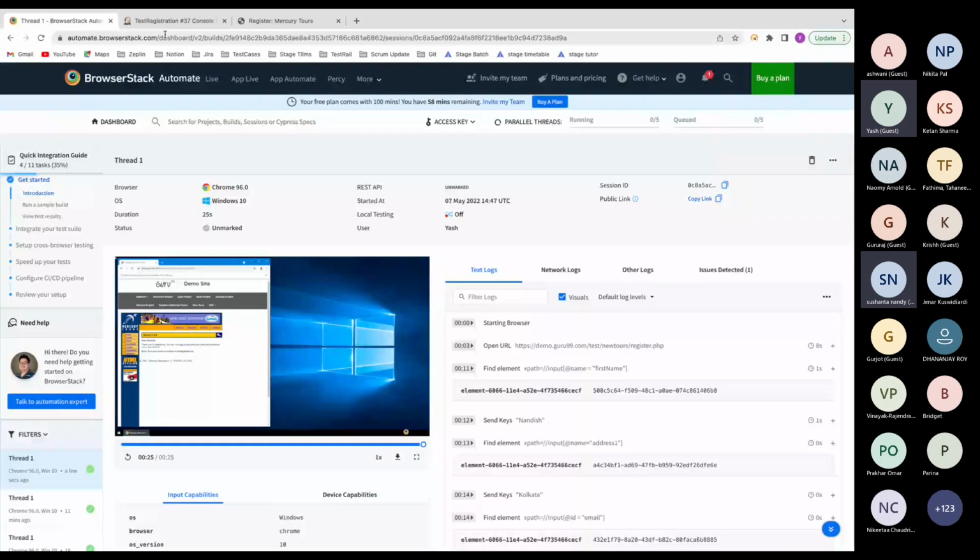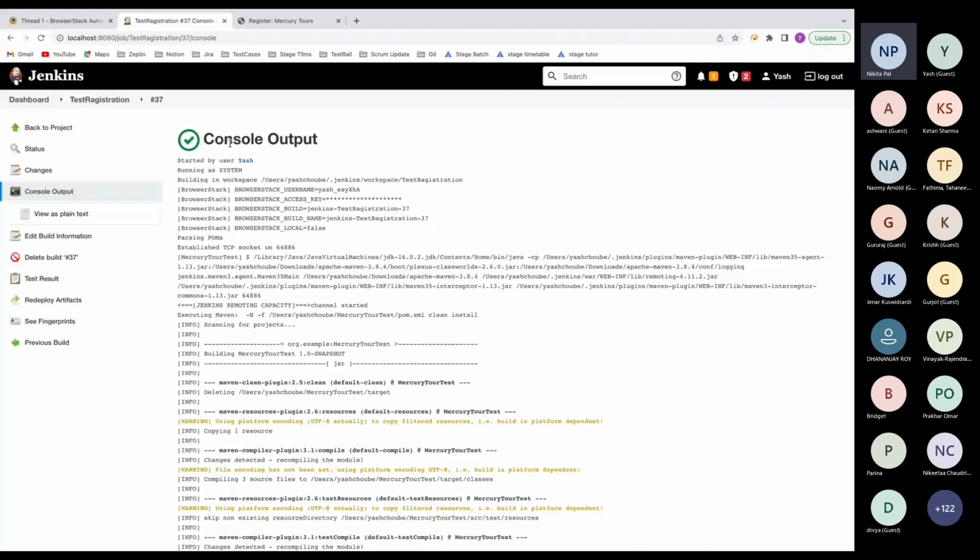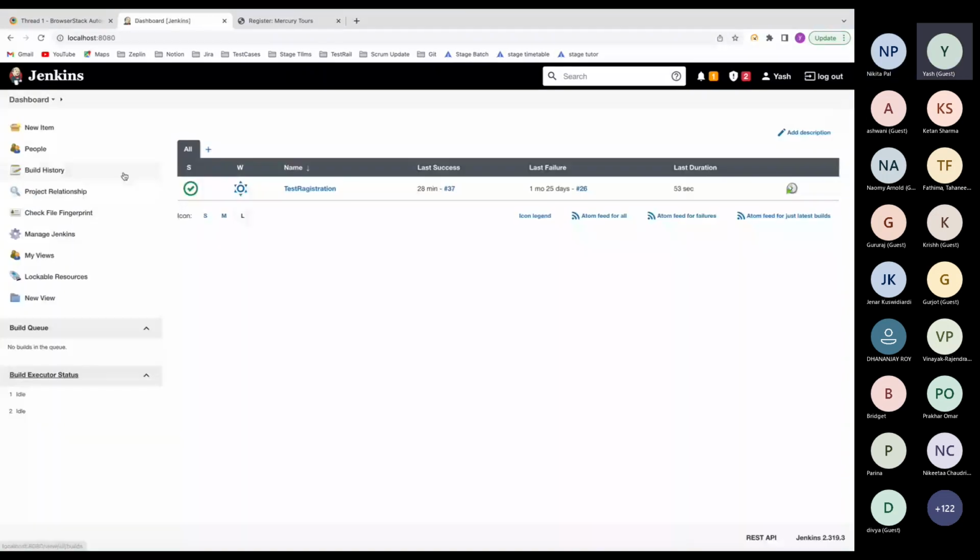Right. So let's suppose there are some things. Can you please pause for a second? Sorry, I forgot my question. Okay. Yash, can you please go to this Jenkins configuration? It's visible, right?